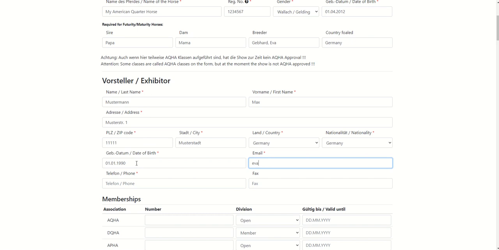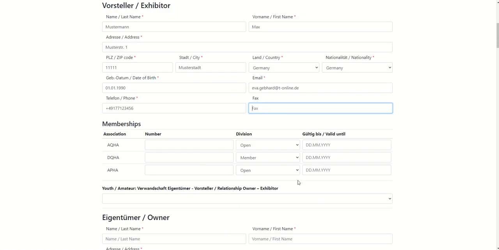Email address is important for the automatic answer, so I use my real email address. And of course a telephone number is important on the showground in case we need to call you. And if you want, you can add a fax number, but I guess most of us don't have any fax machine anymore.